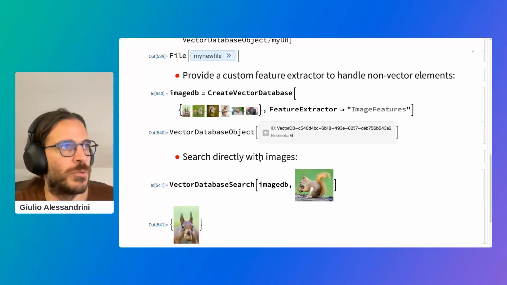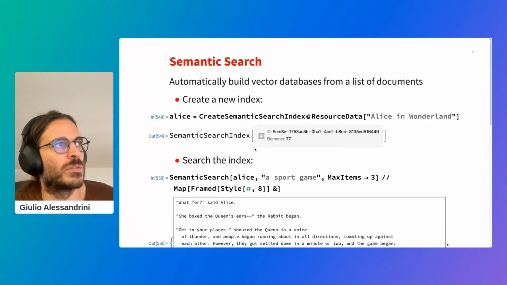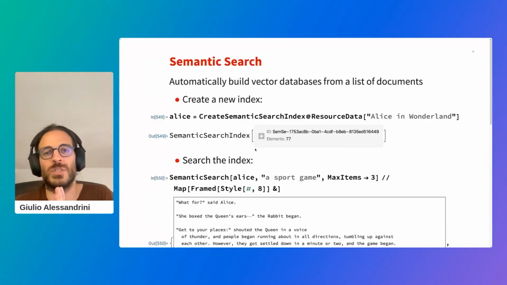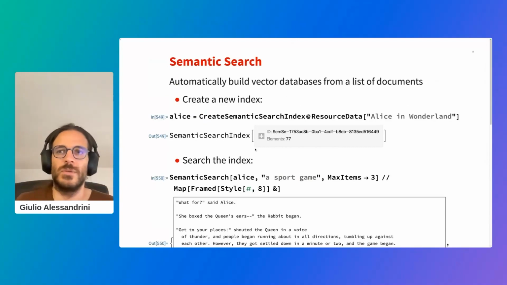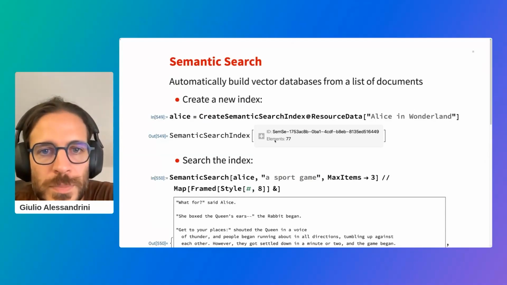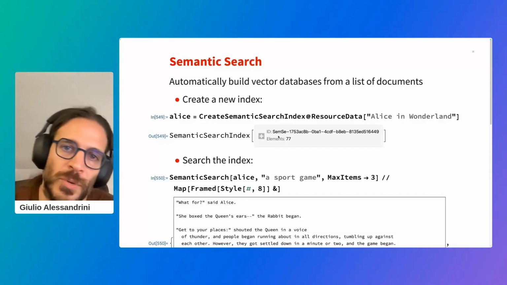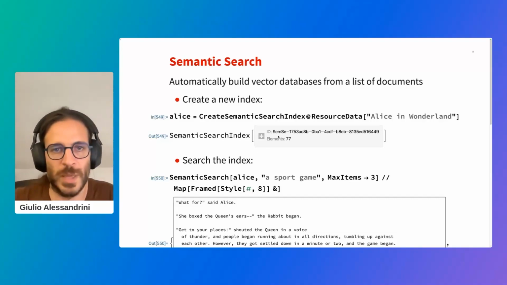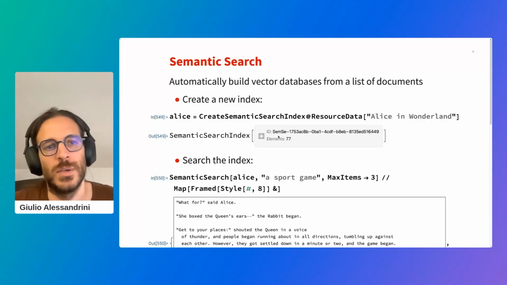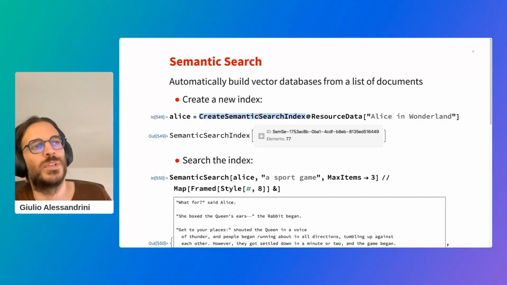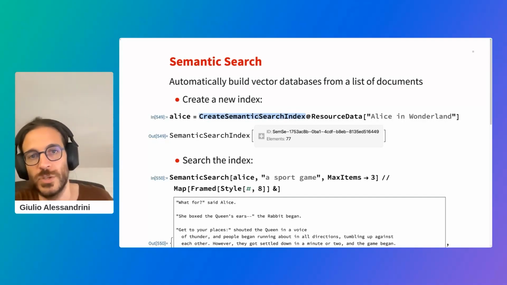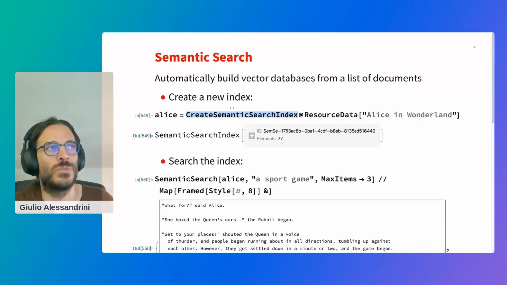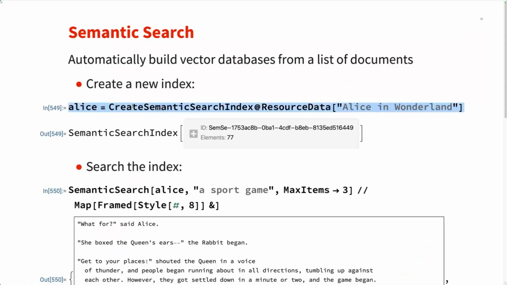Okay, before we look at the questions, I promised to talk about semantic search, so let's see the other side of the whole problem here. How do we put vector databases back into a text search interface? To do that, we added new functions on the text side. You have CreateSemanticSearchIndex, which mirrors CreateSearchIndex. So for example, here I'm creating one using Alice in Wonderland as the default available text.